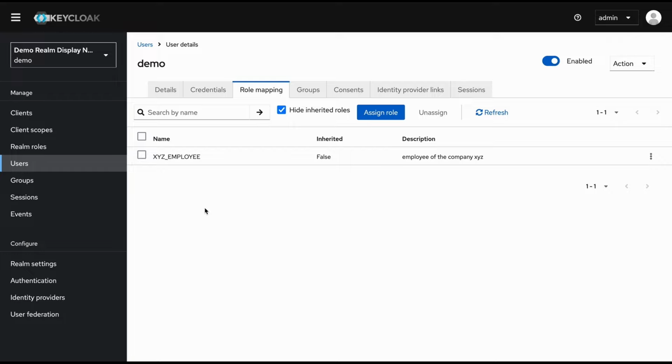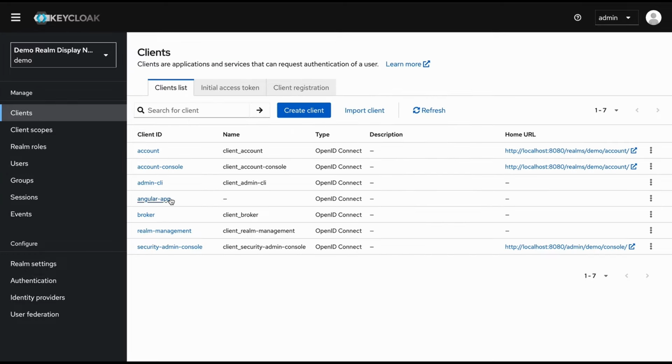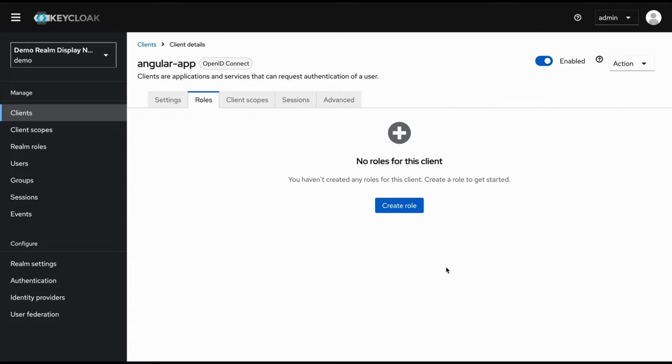Let me explain about client roles. Let's create a client role and assign it to this user. In order to create a client role, I'm visiting the clients section. Here I use my client application named AngularApp. Go to the roles section. Okay, here from this tab we can create roles by clicking the create role button.